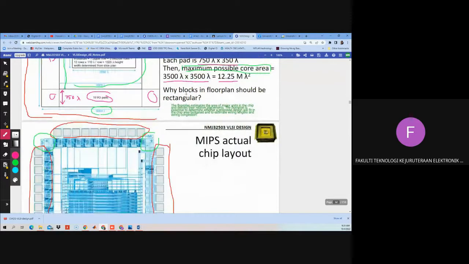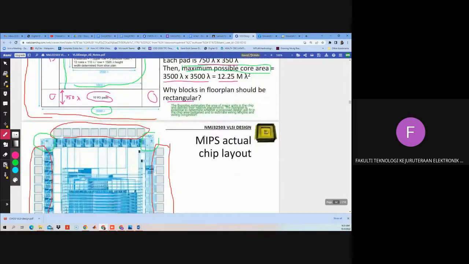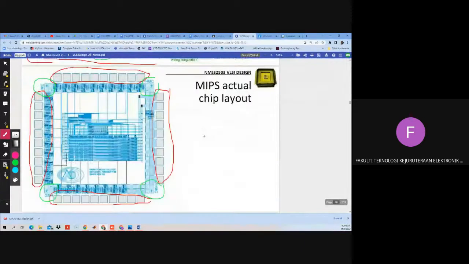Okay. Here we have a question. It asks you why it should be rectangular. Normally the rectangular shape is actually the easiest dimension for us to do the estimation. And this is actually the actual chip. This you will see in Synopsys IC Compiler in Lab 2.